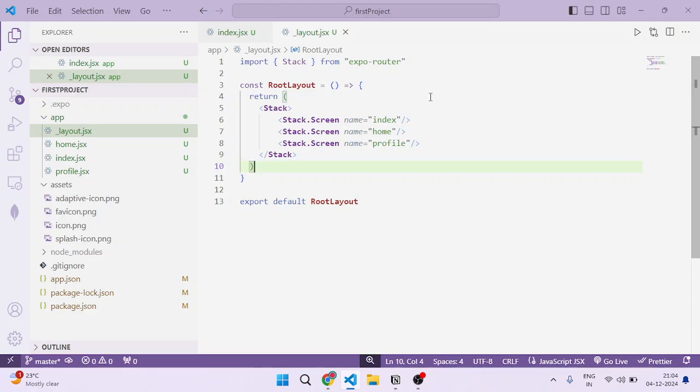Now, what did we do in this particular file? We imported the stack component from expo router, and then we renamed our function to root layout, and that is what we will be exporting as well. And then we called the stack tag and closed it as well.